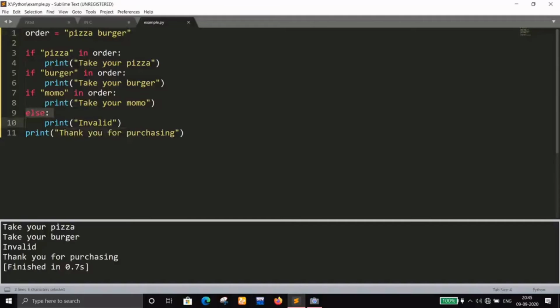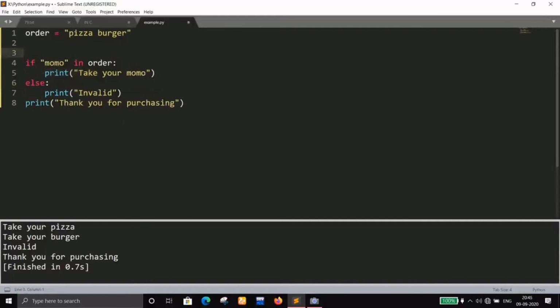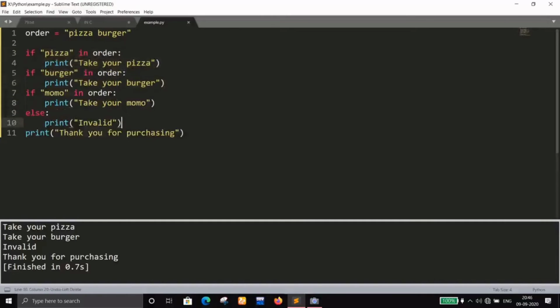And what is the condition above? This is the condition, because every if statement declares the starting of a conditional. This is the first statement. This else statement will not look into these two. It will just print invalid because you haven't ordered momo. But this is not what we want. We want that if the user has not ordered any of these, that is, the user has not asked for pizza or burger or momo, none of these, then only it will print invalid.